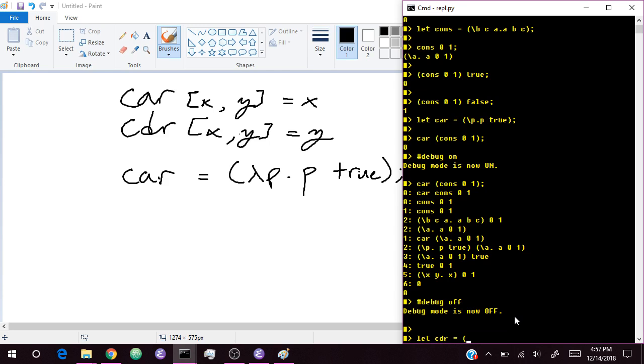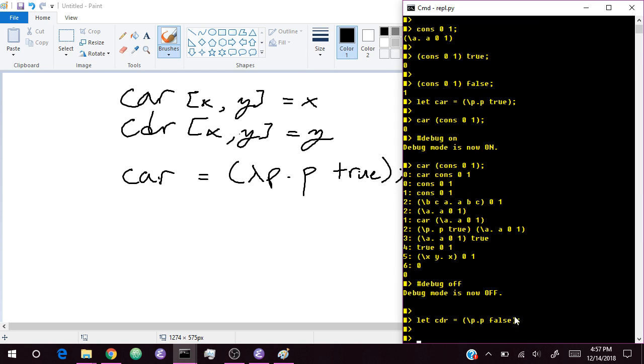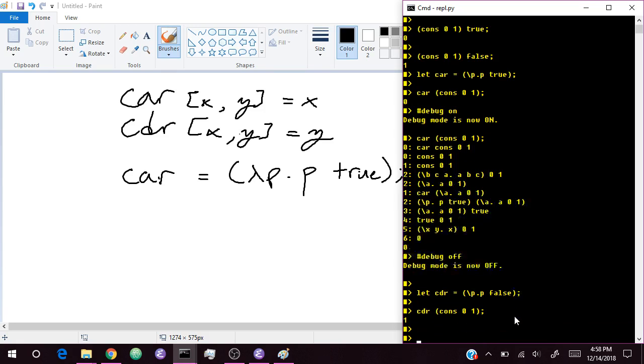Cadir is pretty simple too. Take a pair and return that pair where the last value A is false. So if we do our earlier example, if we type in Cadir, it'll return 1. Hey, we just made pairs.